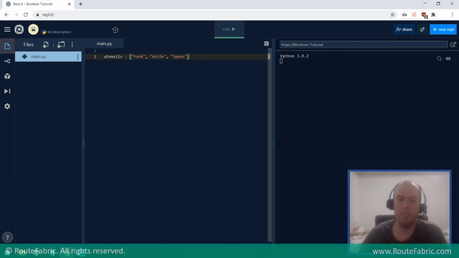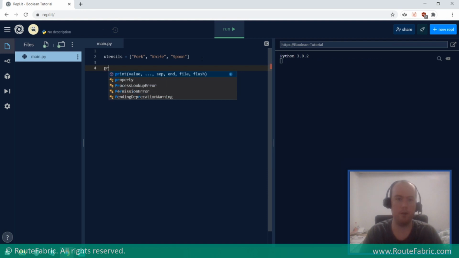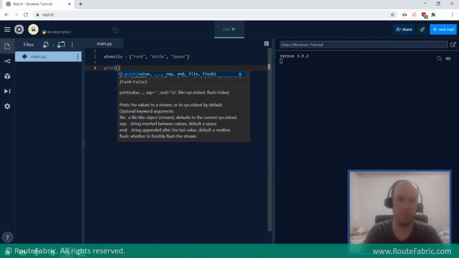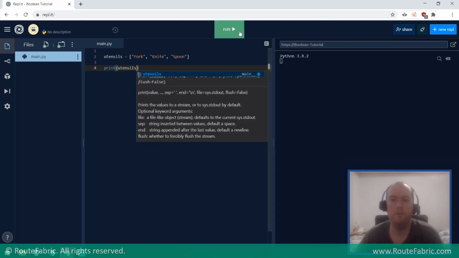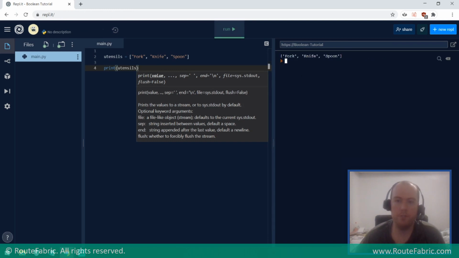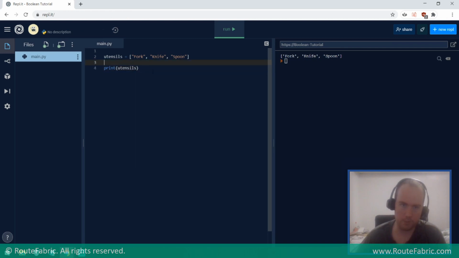And what I mean by changeable is that later on in your code you can insert or remove objects from the collection if you want to, whereas in other collections that aren't changeable you're not allowed to do that. So if I wanted to print this entire list, I could just print utensils. We run, and you see we have a list of fork, knife, and spoon. So those are all strings.